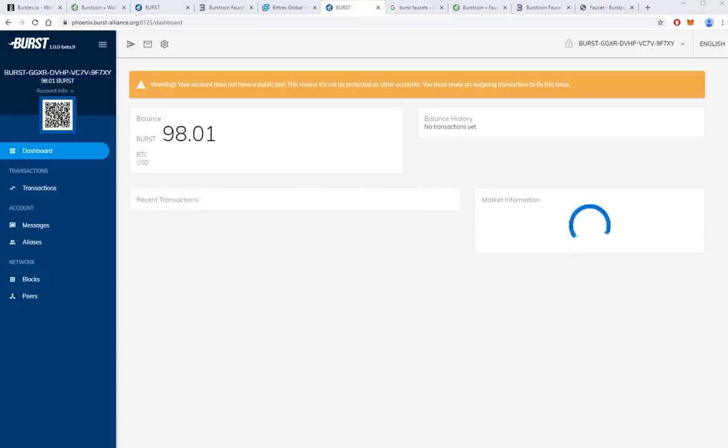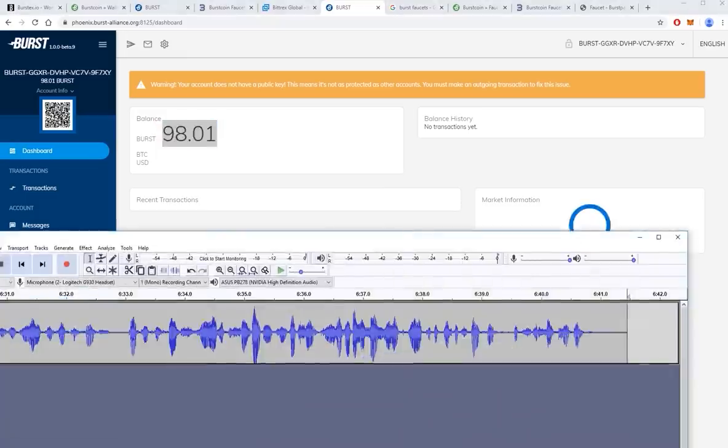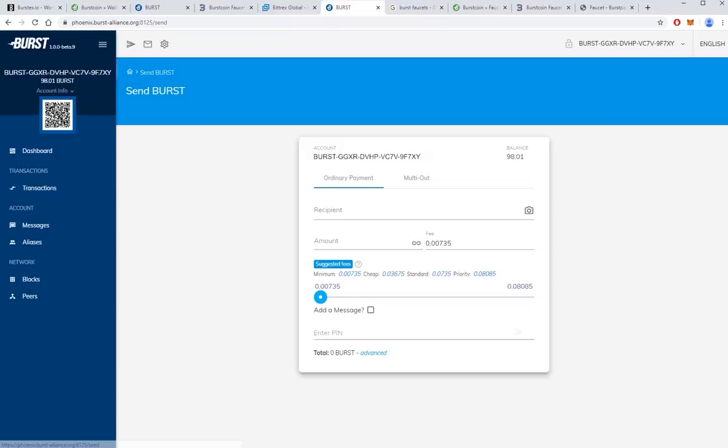As you can see, it is now confirmed, it's added to the balance, so let's now make an outwards transaction. Click on the top left, new transaction. We'll need to fill out a few details, the recipient, the amount, the fee, if we want to add a message or not, and of course the PIN. In this example, let's send back some money to the Burstcoin faucet. That way we're supporting the community.